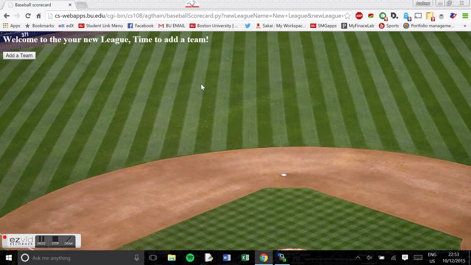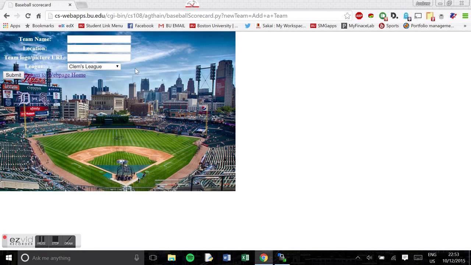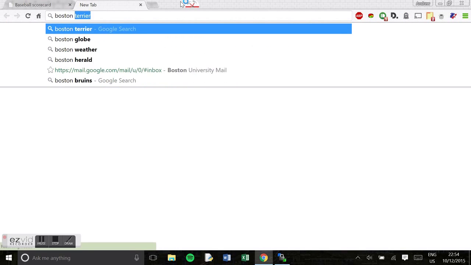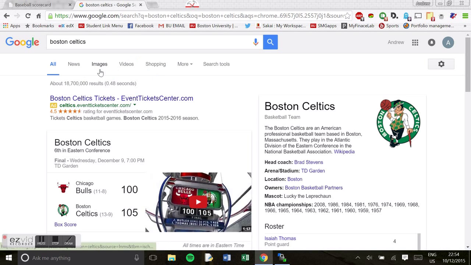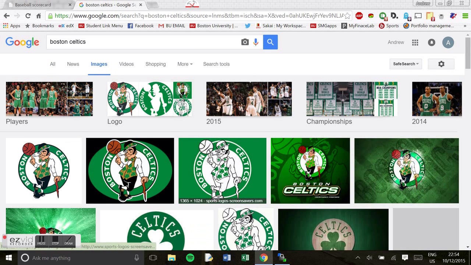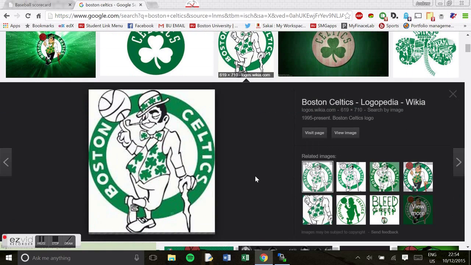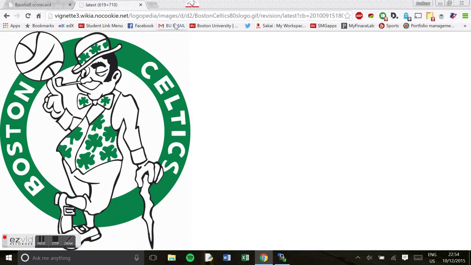So you come to this, there's no teams, there's no information, just this prompting you to create a new team. New team page, so let's go with Celtics. That will allow us to go through. So going through, they're from Boston here, so that's already selected. Let's go in, and now this also takes an image, so let's find the image, Boston Celtics, go through, images, let's just go with this classic green leprechaun, go through and get the URL.